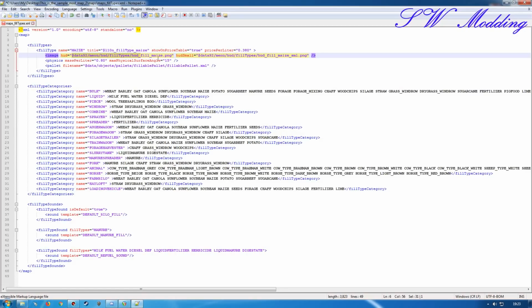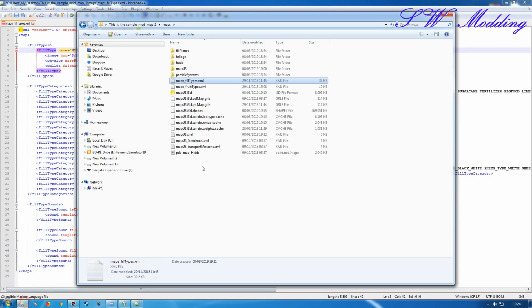I'm just going to stick with the Giants ones. Obviously for the hops, I'm going to have my own custom HUD, but that's the only one I'm going to be working with anyway, so that's fine. So I'm just going to type in there hops, and then this one here, I'm just going to change that to hops as well, like so. The other stuff there you can leave as it is, and then these ones here are going to obviously need to point to my HUDs.